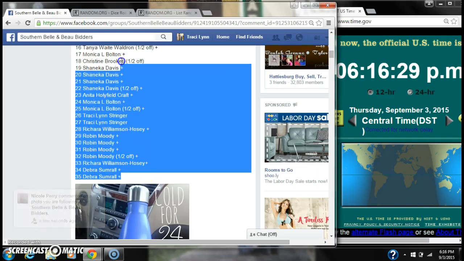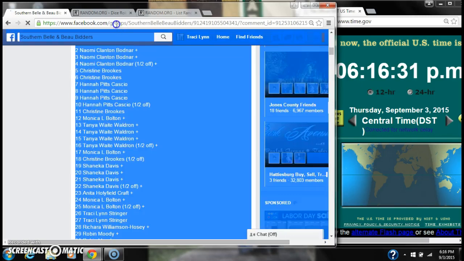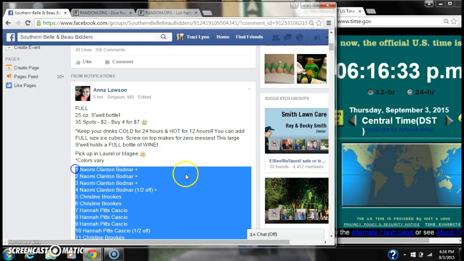Alright, y'all, we're going to run Anna Swell Razz. There are 35 spots, $2 a spot. Let's copy our list and go live.